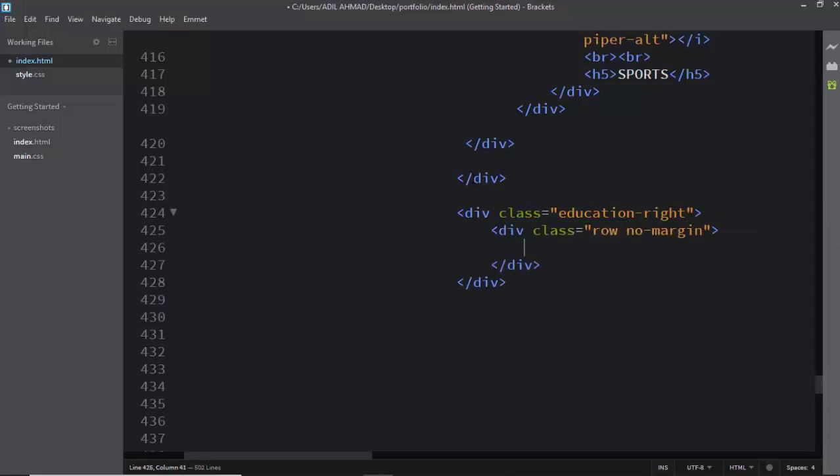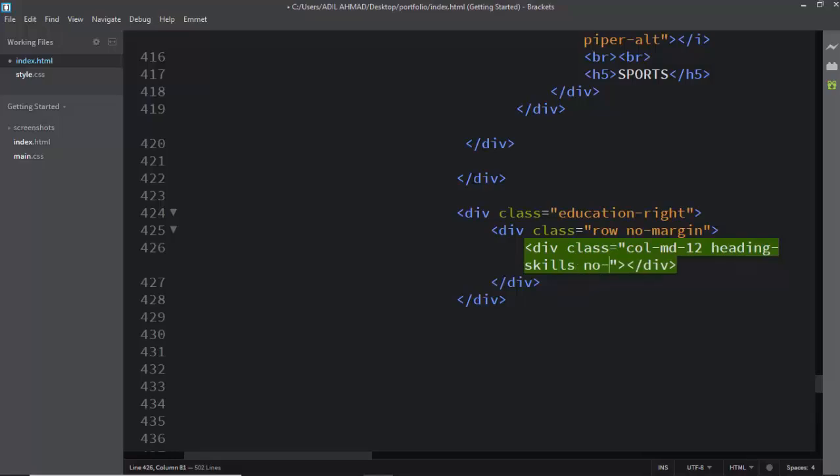Inside this I am putting some column with medium size like 12 column. Again I am putting some undefined class, that is heading skills. Okay, and then no padding. Here I am putting heading tag like H3, which will be containing the name like education, like what we have learned till now. Okay, so we have put heading like H3. After this I am putting Xbox.